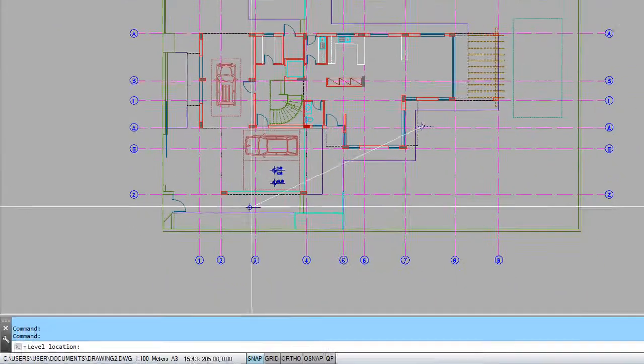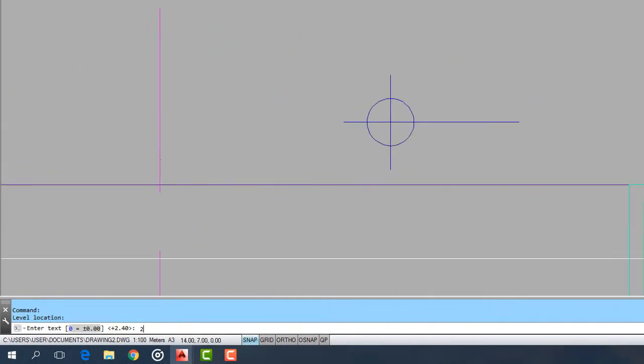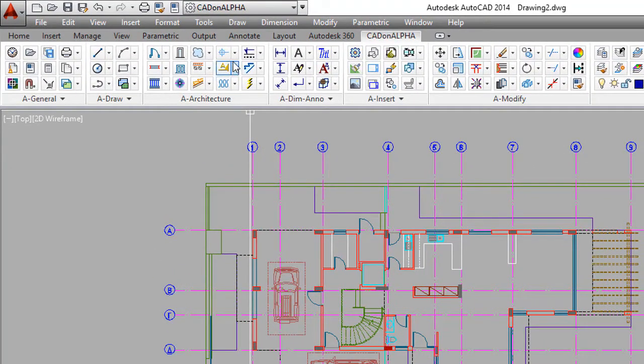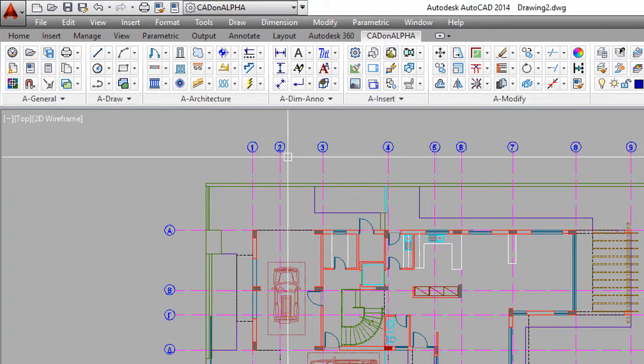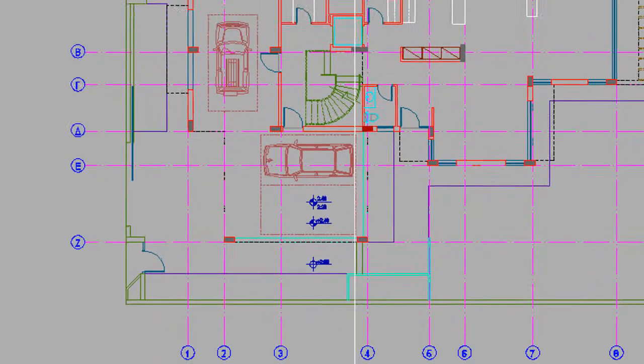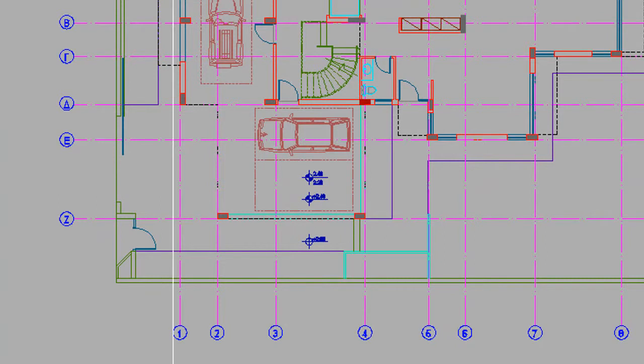Existing plan level. Inserts existing level symbol in plan ready to type text. Update level. Update level symbol and text size, when you change drawing setup, to the new scale, say 1 to 200 to 1 to 50.